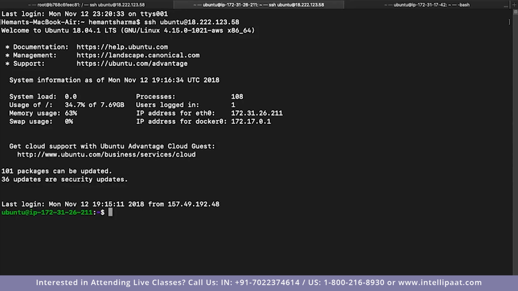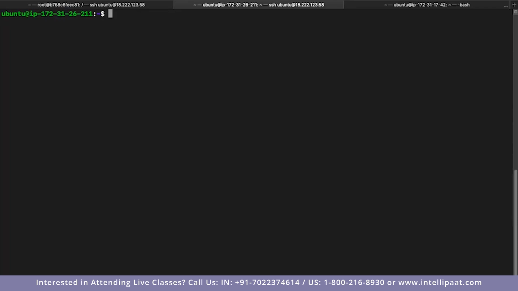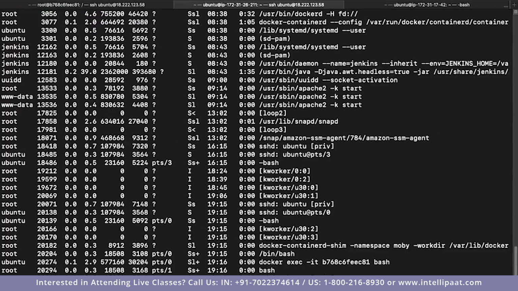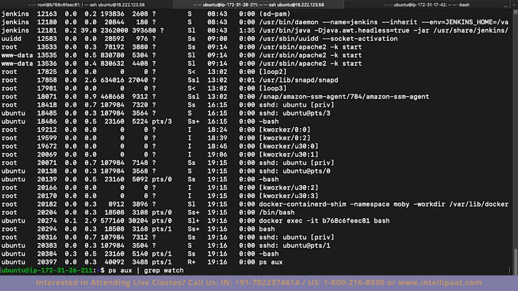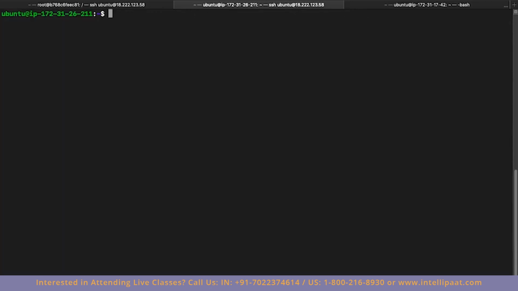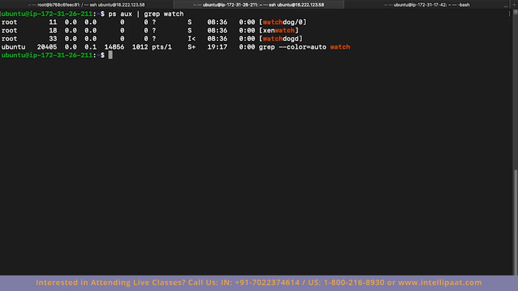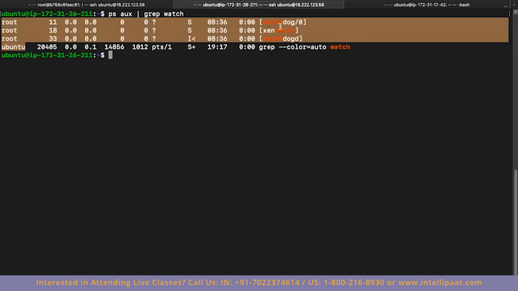Okay, great. So if I do a ps -aux, these are all the processes which are running inside the operating system right now. But let us make it a little simpler. Let me see all the processes which have the word watch in them. These are the processes which have the watch keyword inside of them. There are 4 processes running which have the keyword watch.